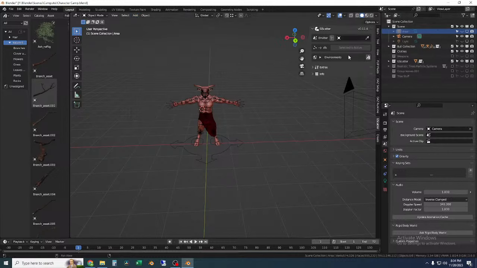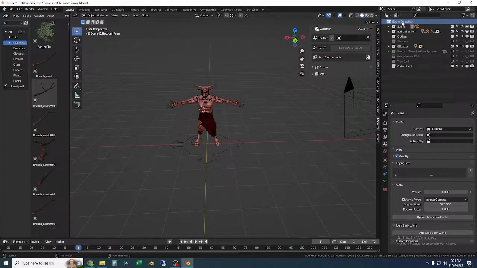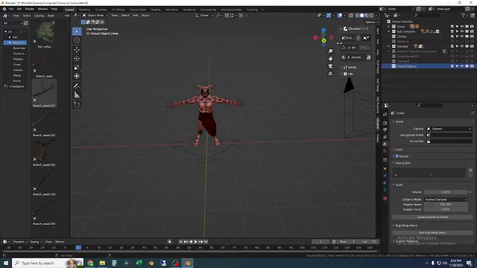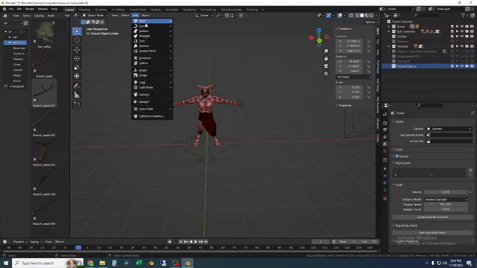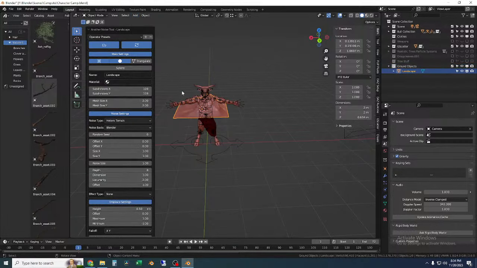So I need to decide what collection to put it in. So I think I'll start a new collection, and we'll just call it Ground Objects. And then what we'll have to do is when we use GScatter later, I think it kind of reorders where the ground goes, but that's fine. We don't need to worry about that right now. So I'll minimize the end panel here a little bit. Okay, so with my ground objects collection selected, I'm going to add mesh landscape.